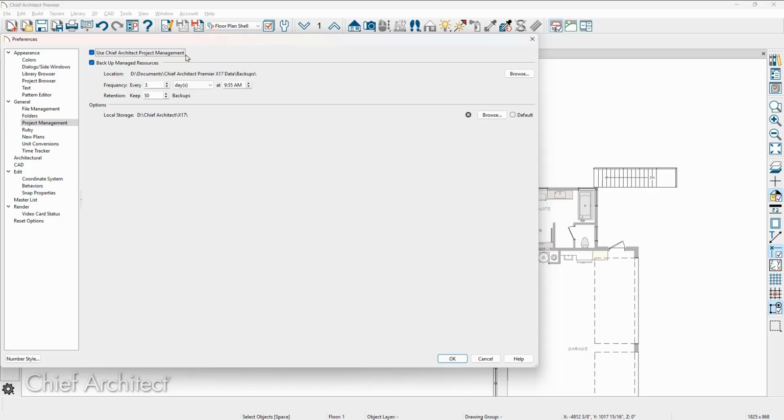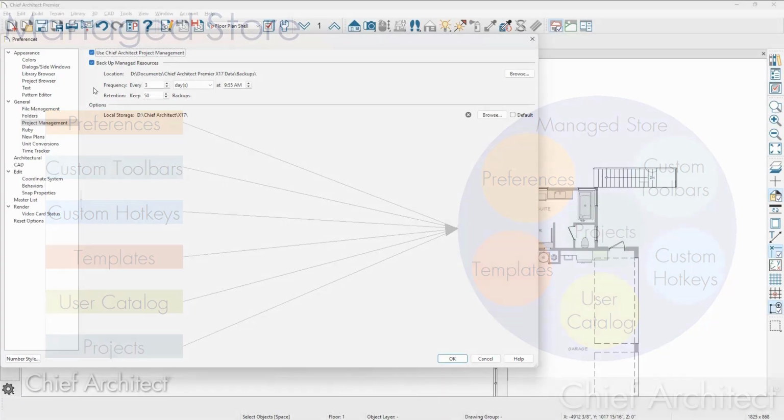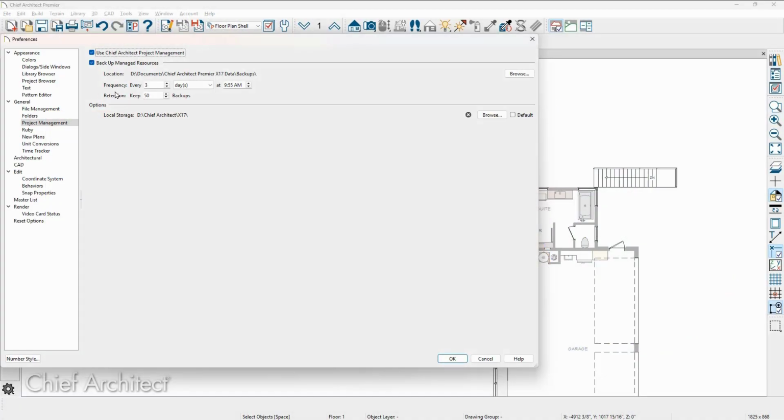Immediately below the project management mode is a backup of your managed resources. This backup of managed resources, as I show you this graphic, includes all of the components that are inside of your Chief Architect environment, and you can control the frequency and time for these backups. In my example here, I have it set to be every 3 days, and then also at what time. Note, the program does need to be open for the backup to run. If it is closed and you reopen the program, you can manually run that backup.